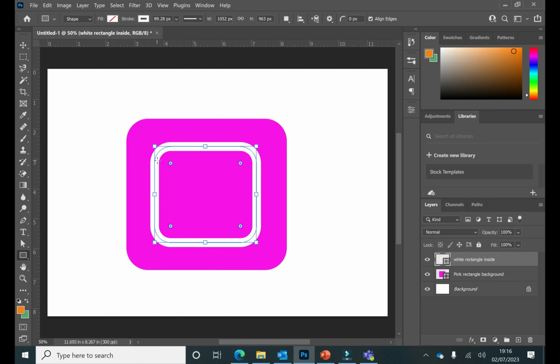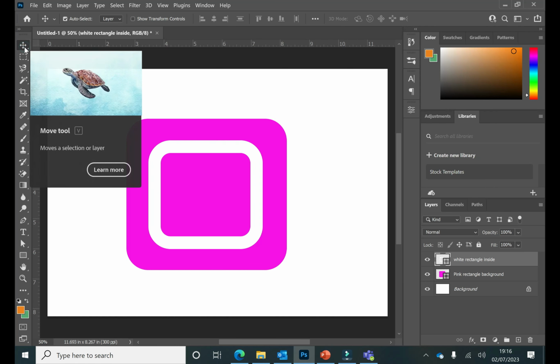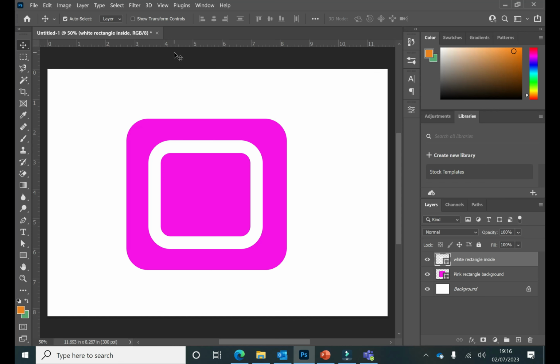So I think actually I'm going to make the stroke on that second white rectangle inside a bit thicker because I think it's a bit too thin. So the stroke, remember, is the outline. So I'm just going to click on that, make that slightly thicker. There we go. I'm happy with that now. And I'm going to press enter because I'm happy with that. I'm also going to click on my move tool just to come off the tool that I was on at the moment.